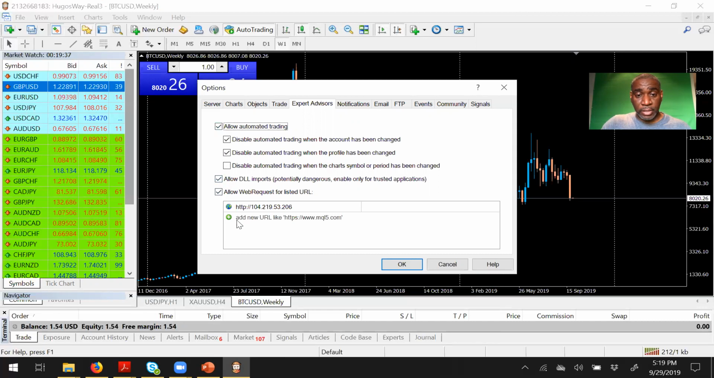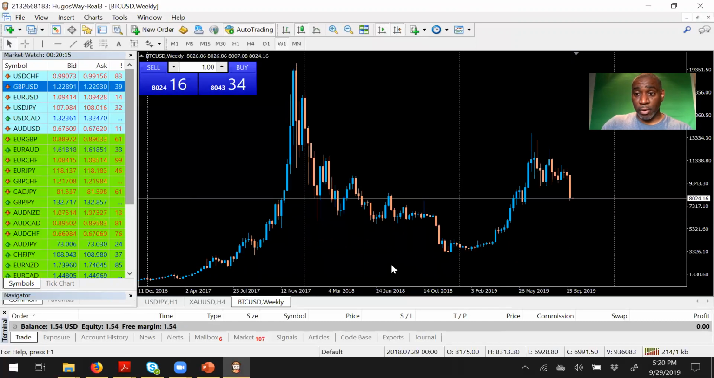And down here where it says add new URL, I want you to double click there and type in this particular address. So http://104.219.53.206. All right, that is 104.219.53.206. Once you have that in place, okay, all you're gonna do is hit okay.